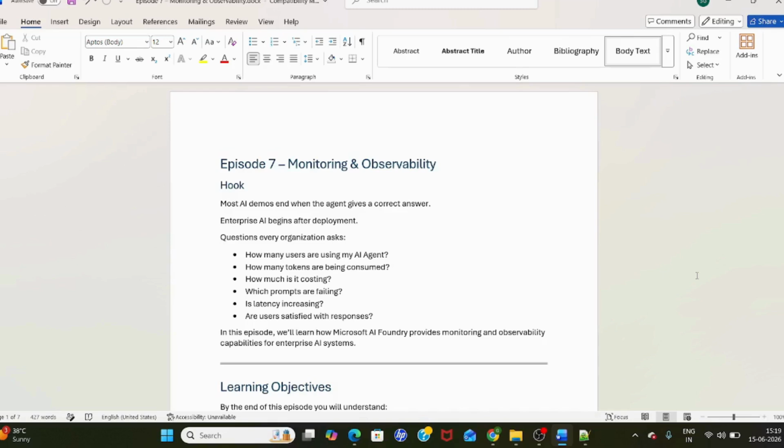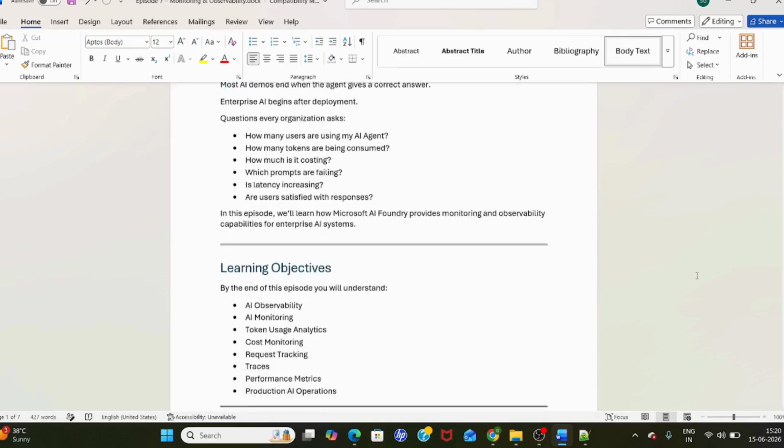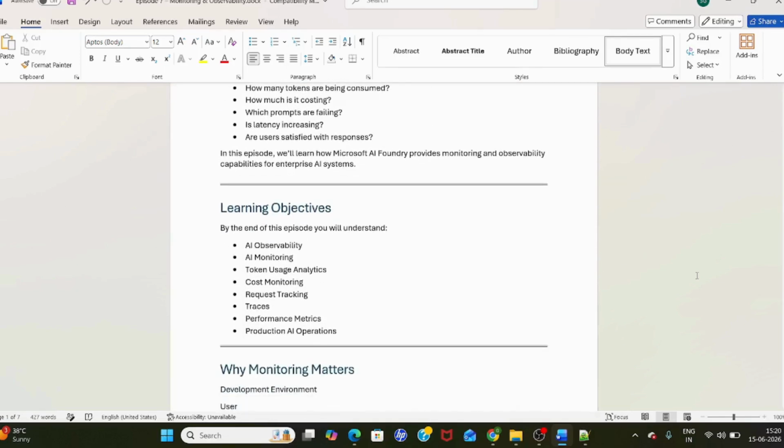So there are a lot of processes in any industry. But every enterprise in AI begins with deployment. Deployment means that after that you don't have any control in a specific environment. So how will you get your answers, right? How many users, how many tokens, how much it is costing, what prompts are failing, what the latency is. So many questions will come when it goes to production. So in this episode, we learn this with Microsoft AI Foundry and its capabilities. The learning objectives are AI observability, AI monitoring, token usage, cost monitoring, request tracking, traces, performance metrics, and AI operations.